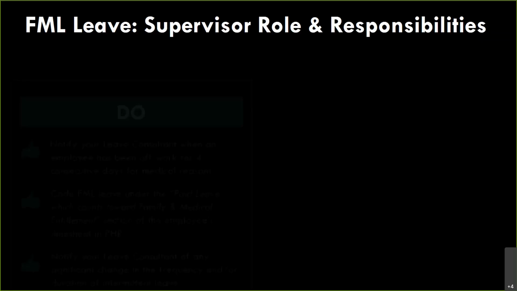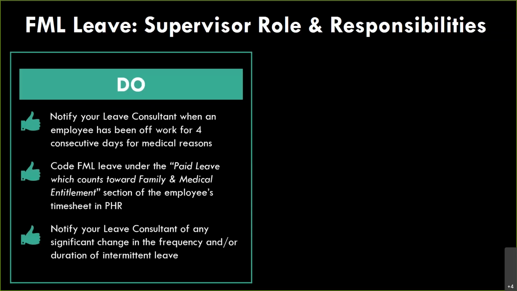Okay, good job. Now let me move my roll over here. Okay, so FML leave, supervisor role and responsibilities. So supervisors should not collect medical documentation from employees to ensure confidentiality. Employees should submit medical documentation directly to the leave management team.